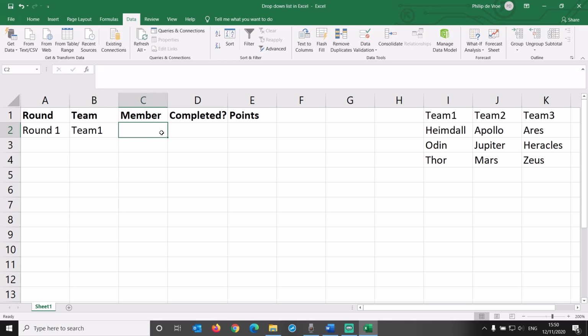In cell C2, we're going to build a dependent drop-down list. Let's say that we selected team 1 in cell B2. In cell C2, we want to display only the names of the team 1 members. In other words, our drop-down list selection in C2 needs to be dependent on what was selected in another cell. More specifically, the drop-down list in B2.